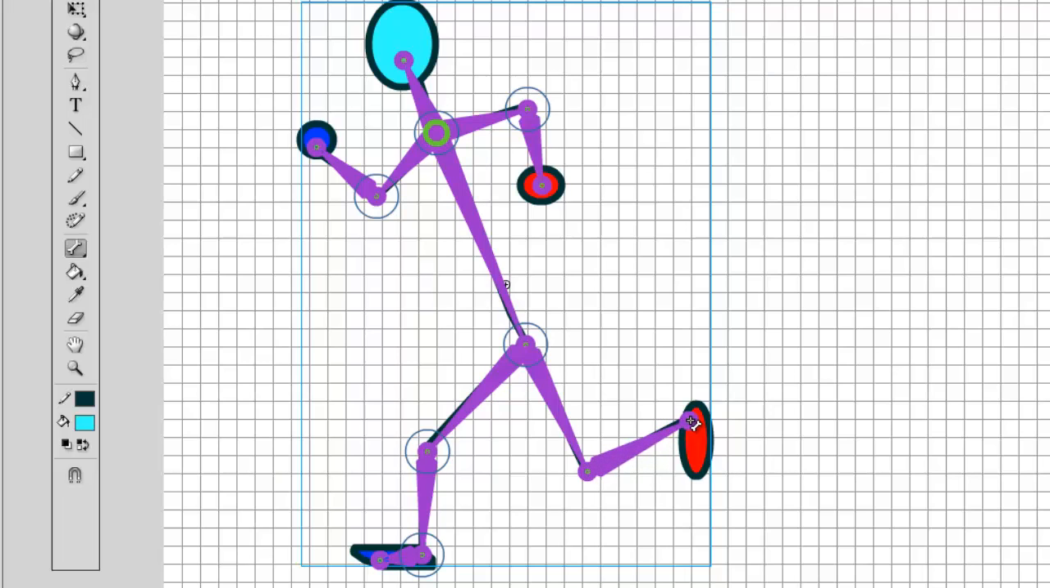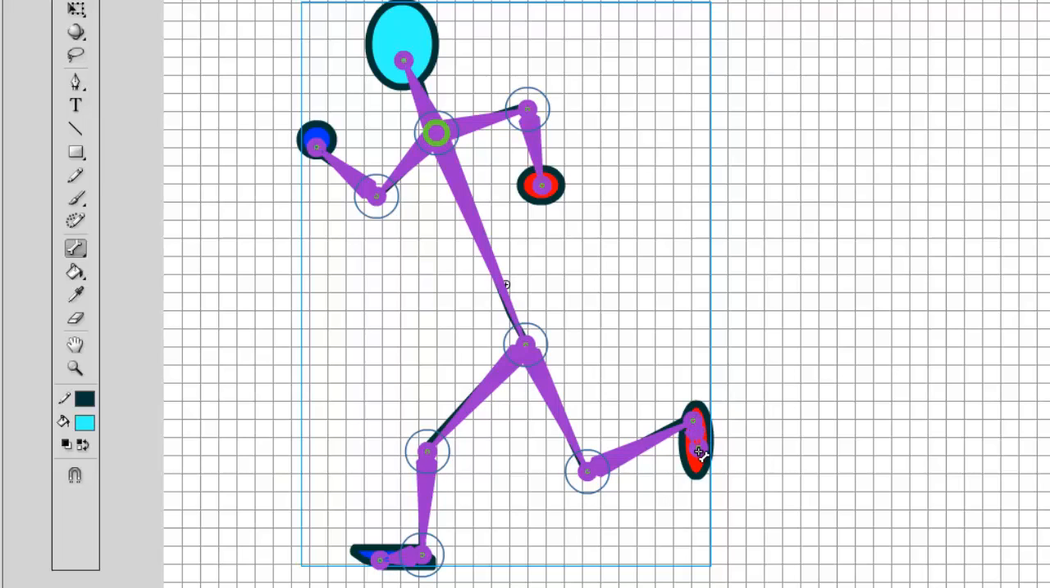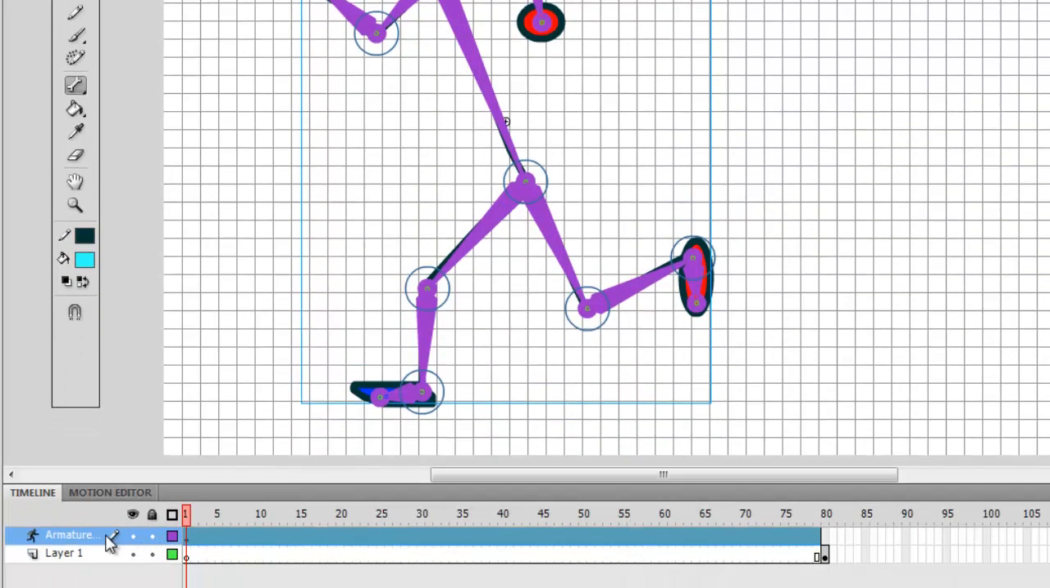To the ankle, but actually inside the shoe. And last but not least to the end of the shoe. Now remember this, if your bone changes color, the bone tool, that means it's produced a new layer. So hopefully yours has stayed purple. If it did change color, you're going to have to go back and retry that.